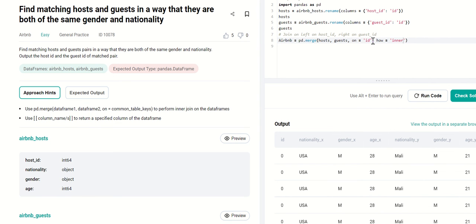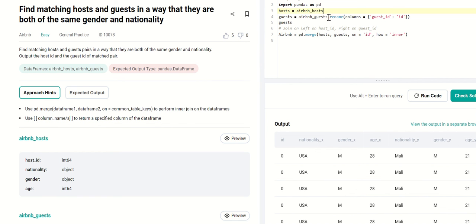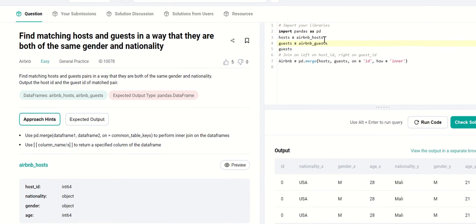Okay, so we're going to say on, instead of ID, let me go ahead and delete these. We're not renaming because we need to differentiate host ID from guest ID. So actually what these couple of steps did is just shorten the label of the tables. So we're doing pd.merge as it says, DataFrame 1 hosts and guests, on, instead of ID, let's have it on gender.